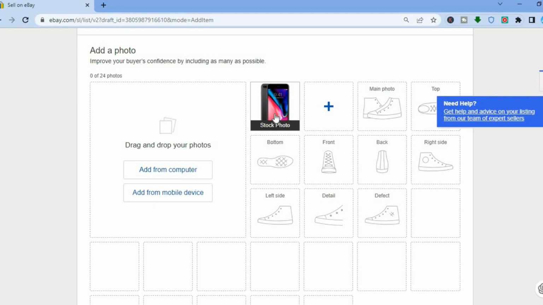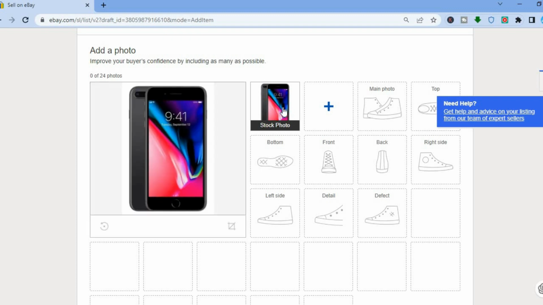You can also see stock photos right here. So you can see stock photos that you can use. And if you were selling a shoe or so on, you could add numerous photos from different angles. As you can see right here, you can add up to 24 photos.